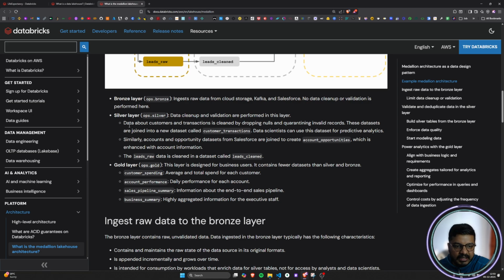What kind of data cleanup and validation? Let's understand. Data about customer and transactions is cleaned by dropping null values and quarantining invalid records. There may be a situation where a row is invalid, maybe it does not have the user ID, or maybe it does not have any transaction associated with it, and many more things can happen. So we will maybe be dropping those rows, or we can fill those rows. We have already seen how we can drop the null values and fill null values in the playlist.